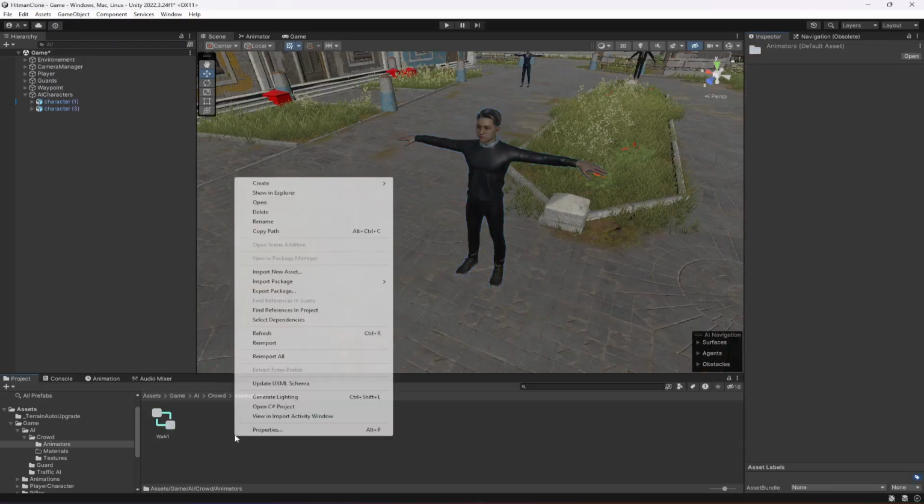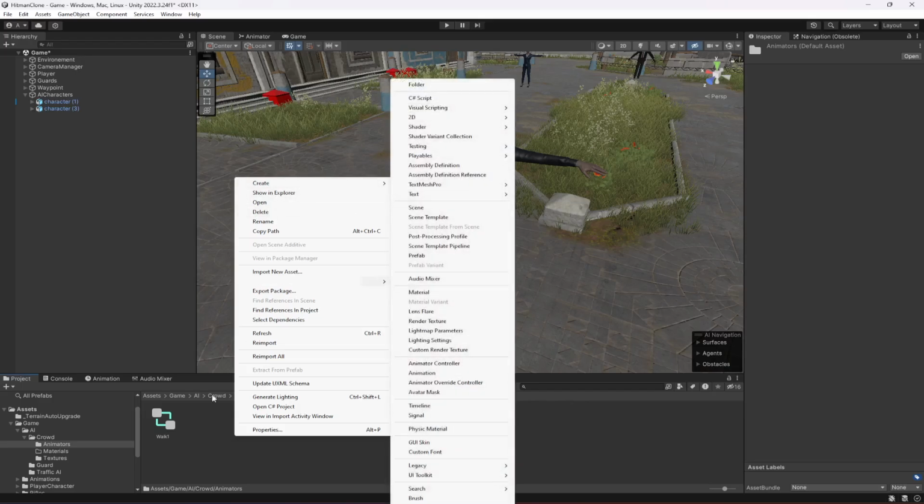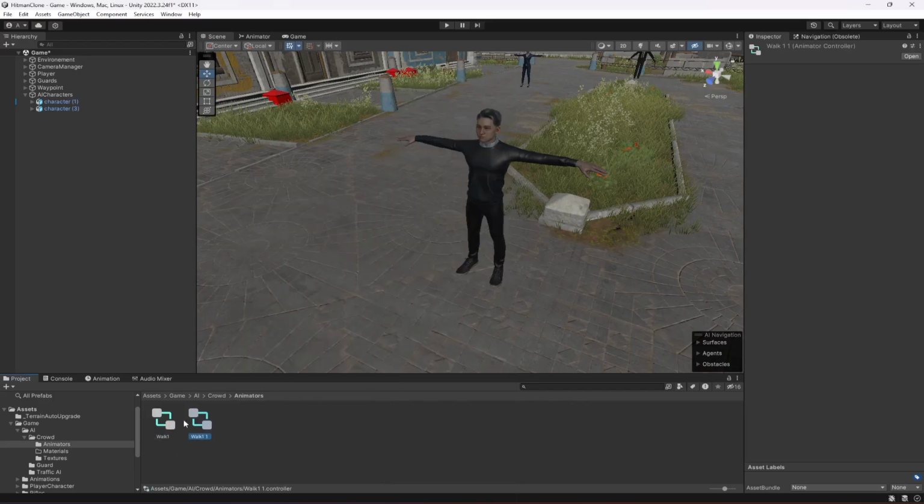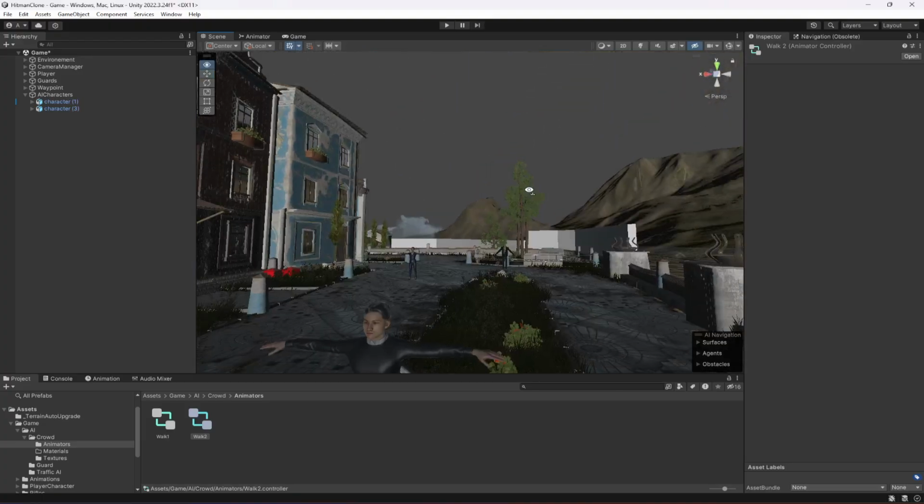Alright, and once you size your character and add it, now for the animator, we're gonna create a second type of animator for this. So let's duplicate this animator and name it walk2. Okay, so your first step will be to add the character, resize it, and then place it wherever you want to place it. Alright, for example, I place it right here.